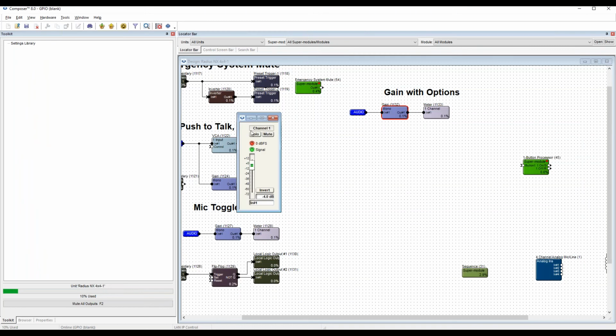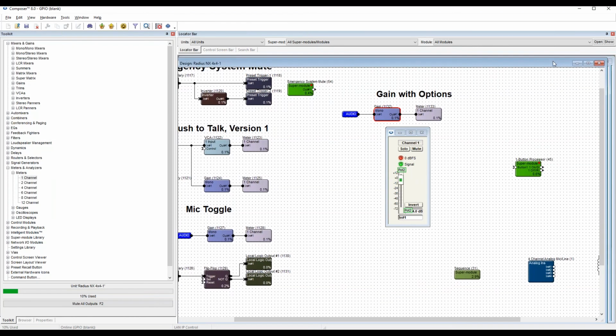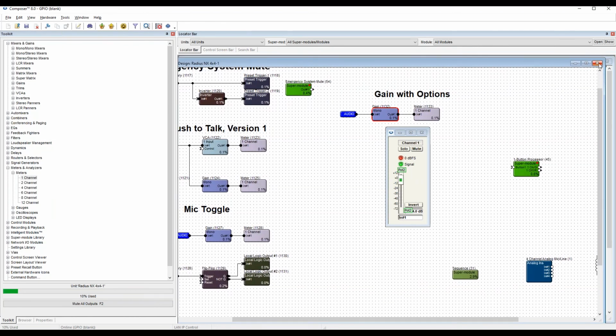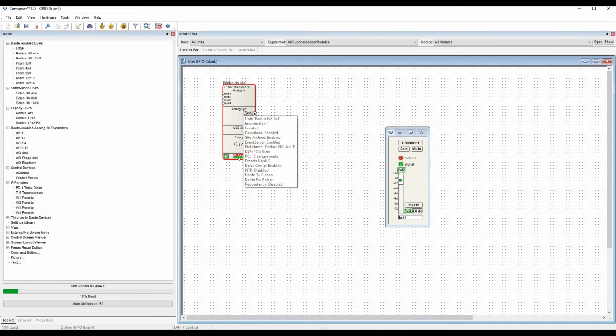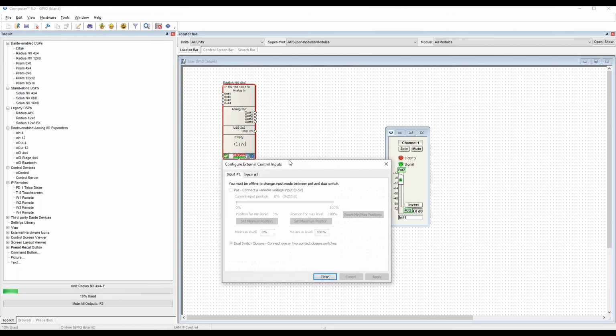But the thing is, to limit this, you don't want to directly drive this gain fader. At least that's not how I would do it. Let me show you another quick path since we're looking at it right here. If you want to directly drive this and give it a range, there's one way to do it directly in the configure external control inputs area.